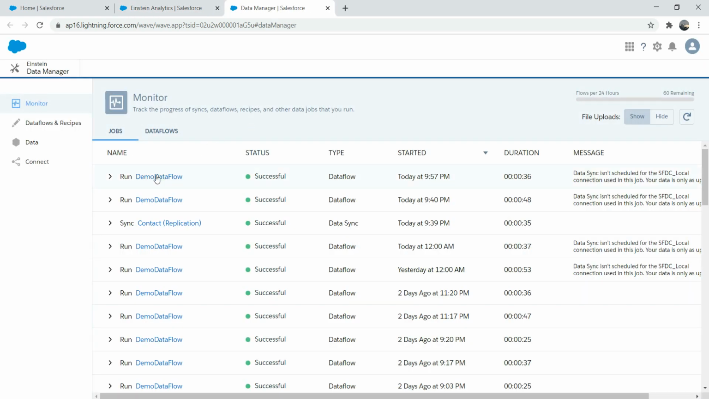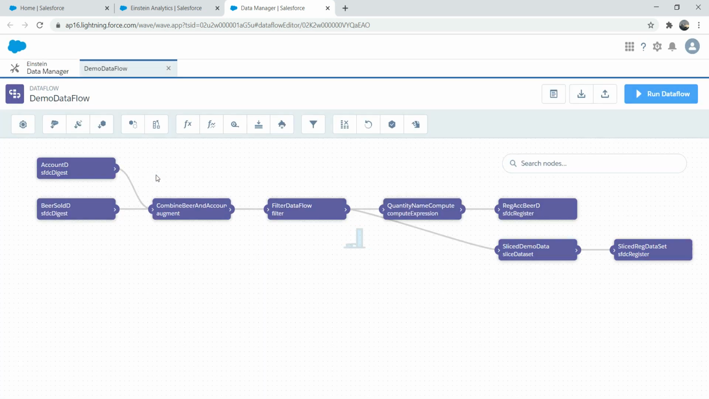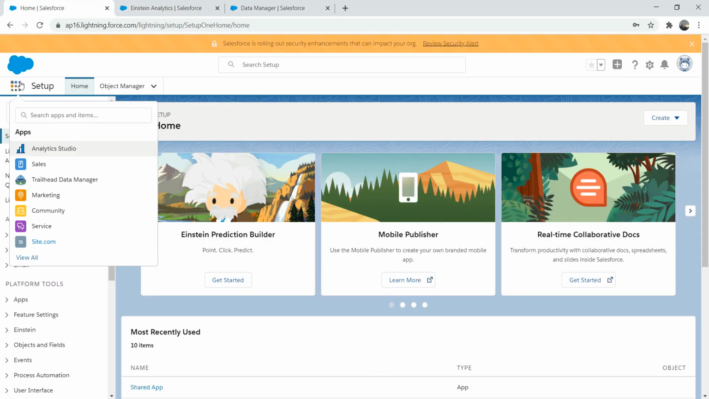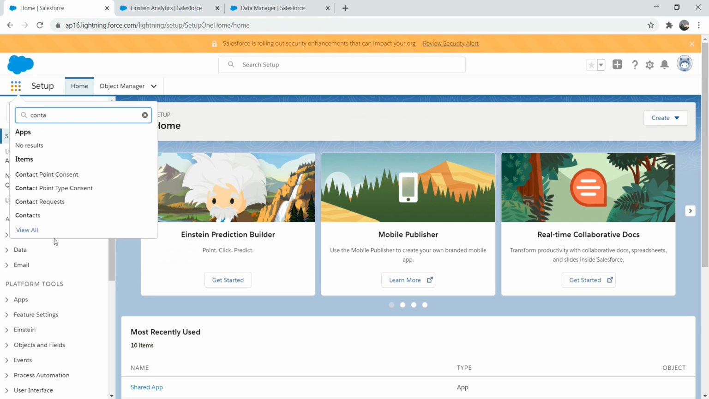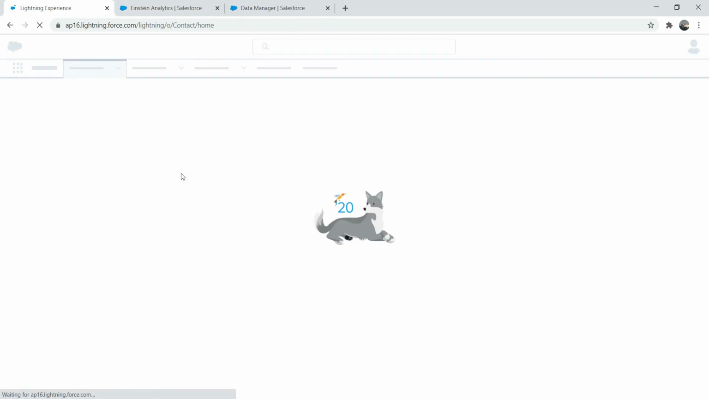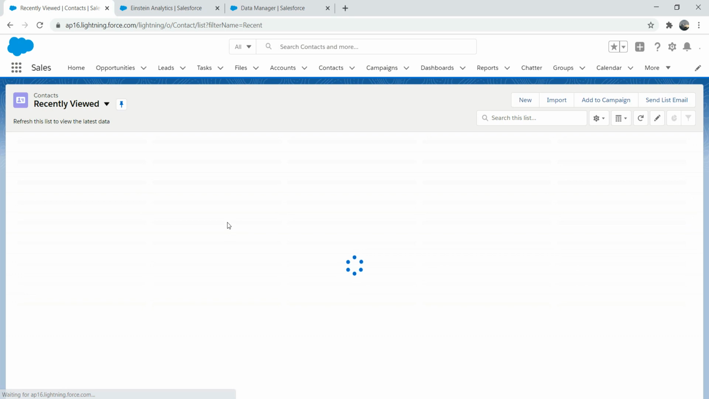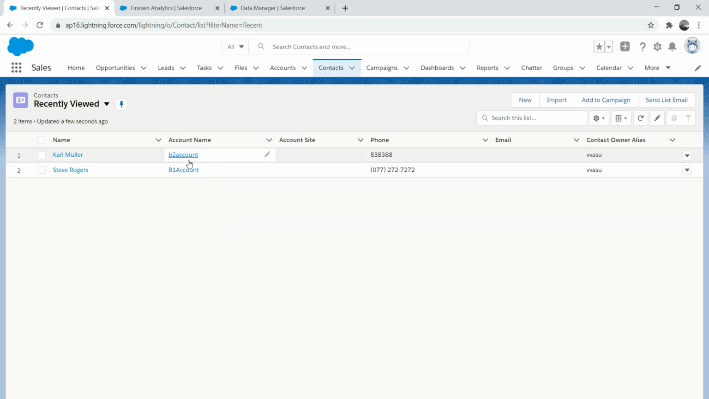Let's go to the demo flow, which we worked on before. What I've done is I've created two contacts, and I have linked the contacts to our existing accounts. If you remember, we created two accounts, B1 and B2. I wanted to have a contact data set along with the existing data set that we have, and then link this contact data set to the existing data set.